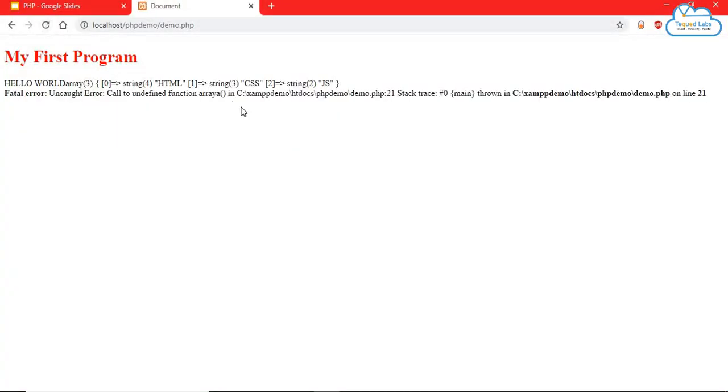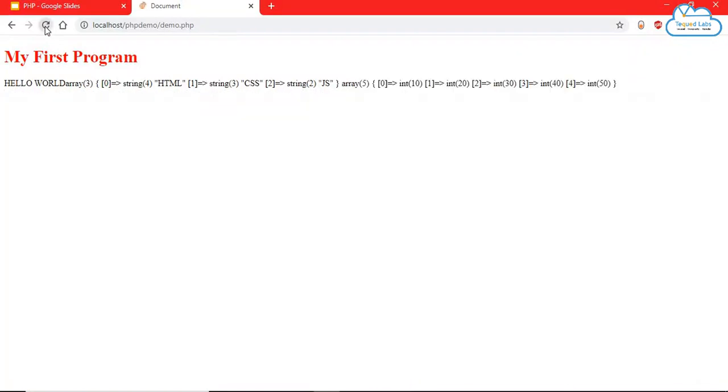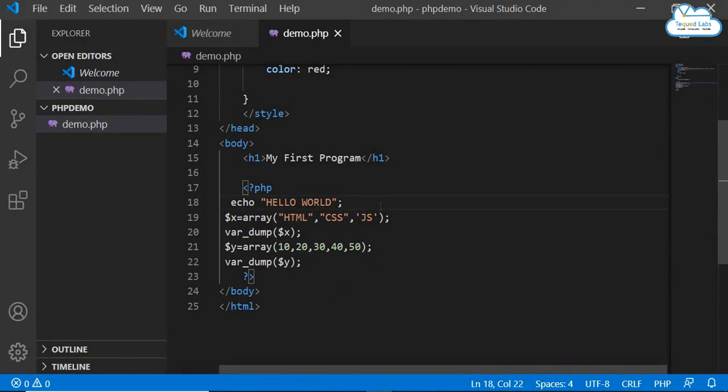There's some error. Okay, I have not given this properly. Yes, now refresh. You can see array, there are 5 elements. The first element is an integer, the second is an integer, the third also integer, the fourth also integer, the fifth also integer, right? So this is how you can use PHP arrays. You can create a lot of arrays, and it depends on what exactly you are doing in your program.